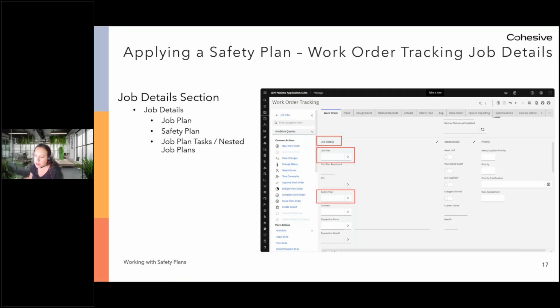Conversely, if you've entered a safety plan before you add a job plan, you can decide to add a job plan. If you decide to add a job plan, the system will give you a message letting you know that adding the job plan will cause the safety plan to be set to null. So you want to be careful about what order you're doing this in. You don't want to get your safety plan all set up and ready to go and then add a job plan and Maximo just erases everything. So really focus on job plan, safety plan as the order of inputting information.